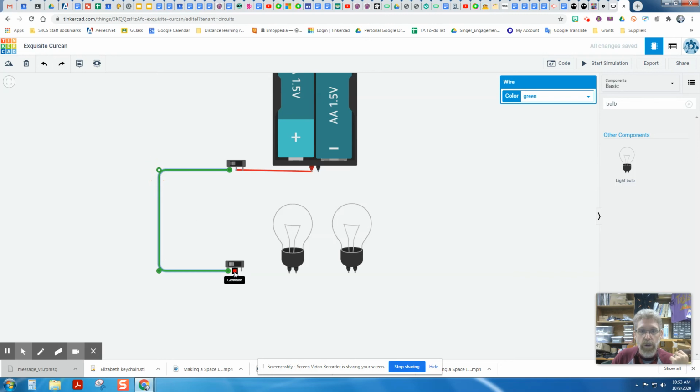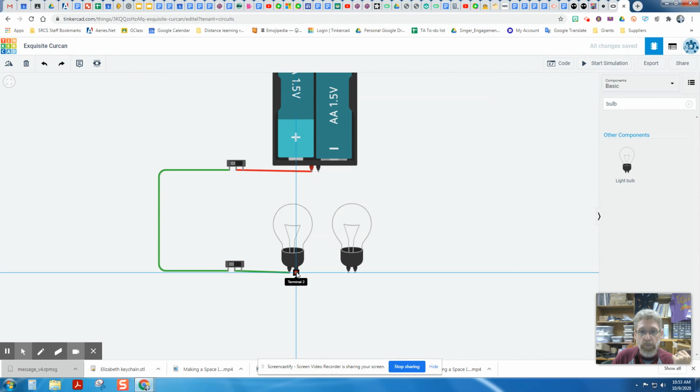And then I want to go from the common, the middle one here, to the first prong, and then the first prong here, or the second prong to the first prong.